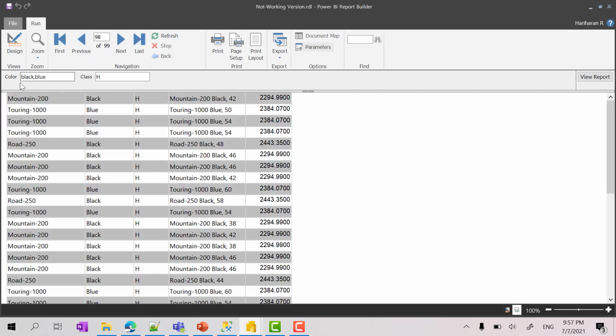So which means these two values are passed into the query, and it went to the conversion function, the split function, and it went to the database, and we got both the results. Right. So we achieved the solution.